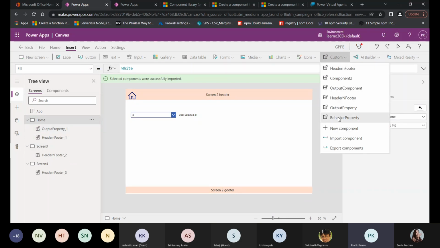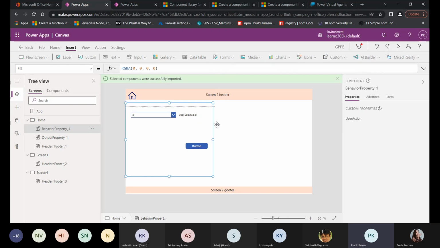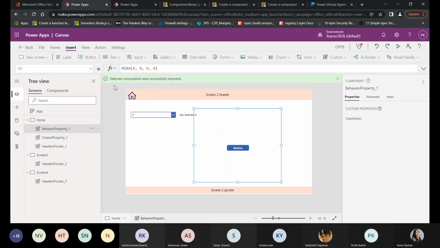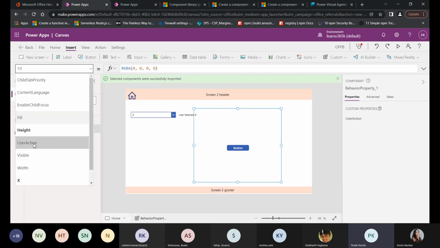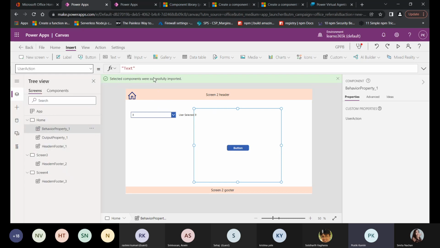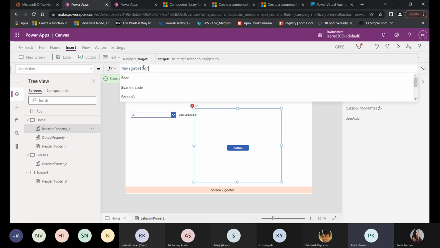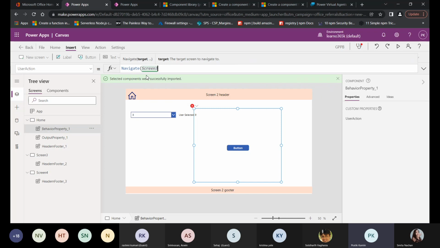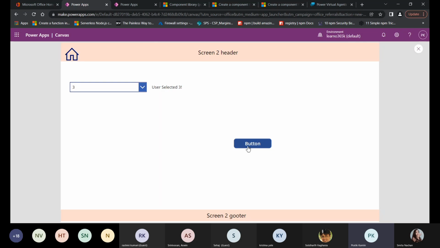Let me add the behavior property here. In this behavior property, we have created a behavior property of user action. Here you can directly pass one action, like the navigate to screen option. So until now what we saw is that there are inputs that you can pass and outputs that you can get. But now you can also pass in actions like this to the buttons. Right now we have the action of navigate to screen 3, so you can see that on click of the button, we can navigate to screen 3.